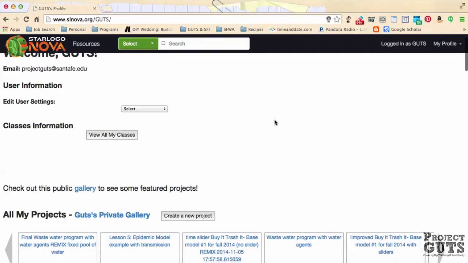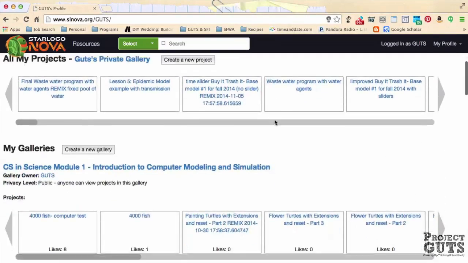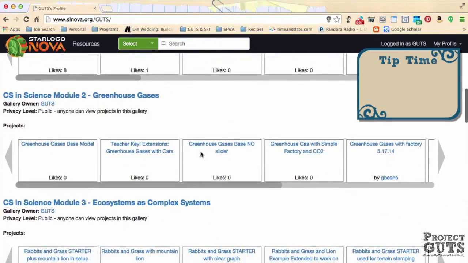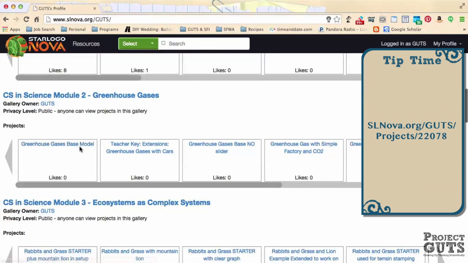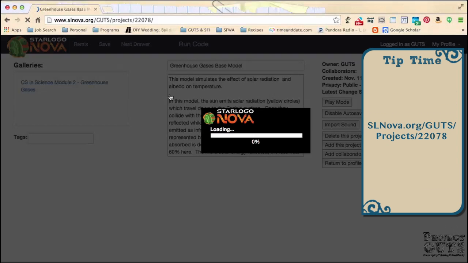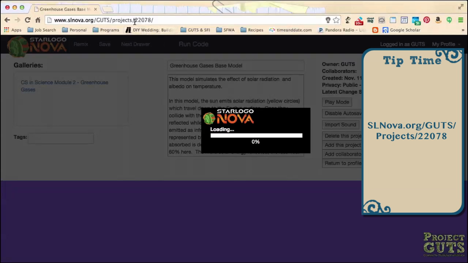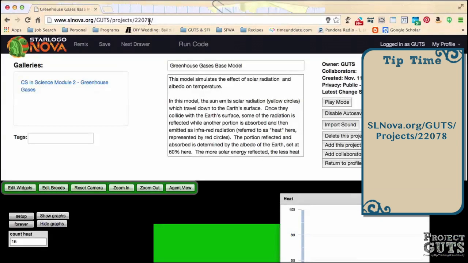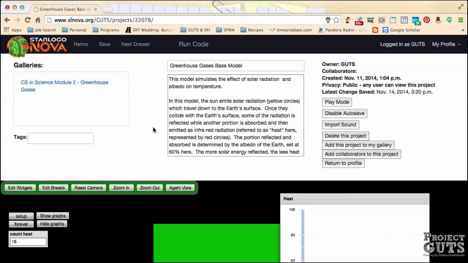So here we have the Guts-Star-LogoNova public folder, and I'm just going to navigate to the greenhouse gas model. I happen to know it's this one we want. The other way of finding it is by looking for 22078, which is the project ID. If you have that number, then you're in the right one. So here we are looking at the greenhouse gases base model.